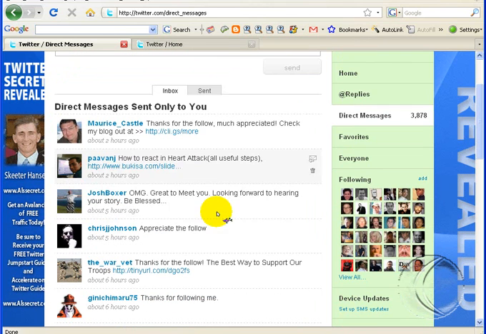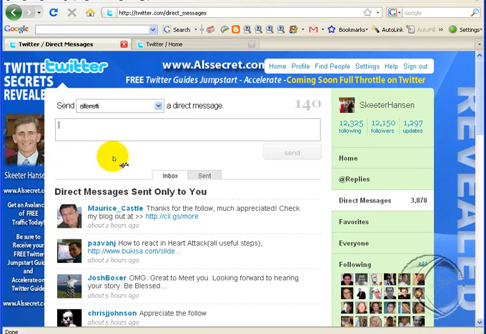The other way to send a direct message is to simply come down, start reading your messages and say, hey, thanks for the follow. You have two options here: a trash can and a reply. If you don't like this particular tweet, you can just get rid of it and delete it. Kind of keeps things cleaned up a little bit. If I click on this little envelope right here, that will take this person's name and put it up in here.